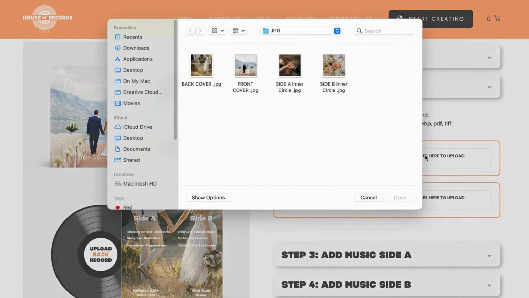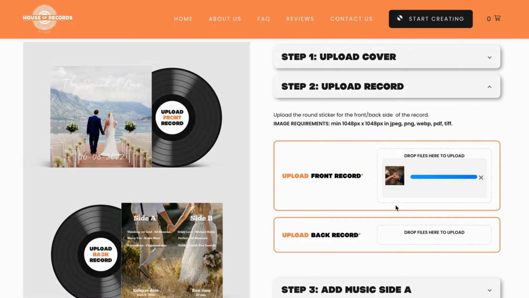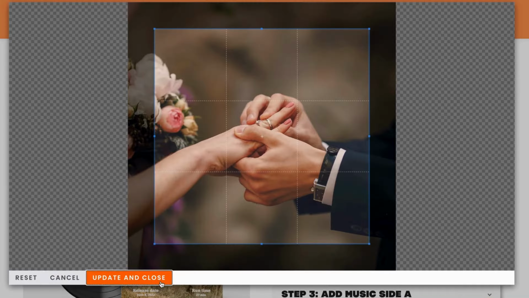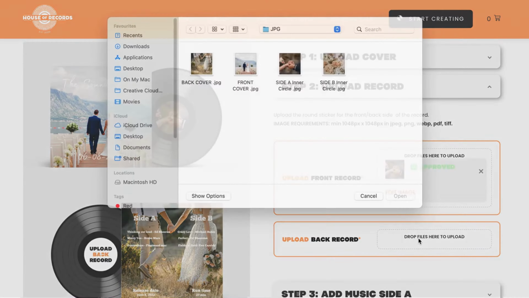With the album covers in place, let's groove on to step 2, the inner circles of the record. We'll start by uploading the front, side A. Now, let's not forget the back, side B.